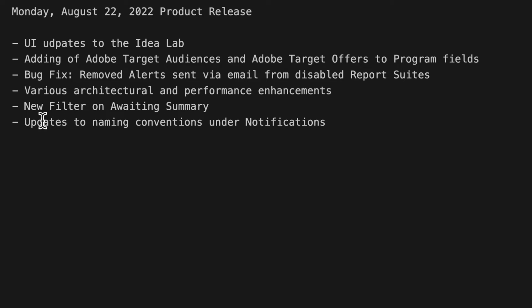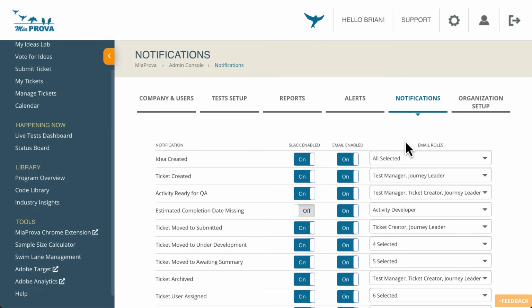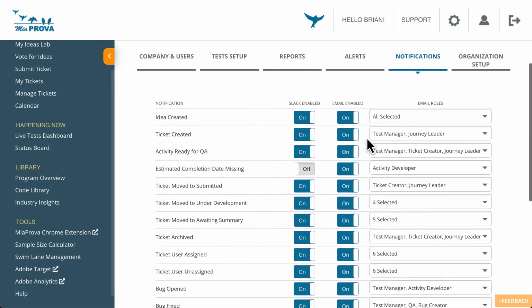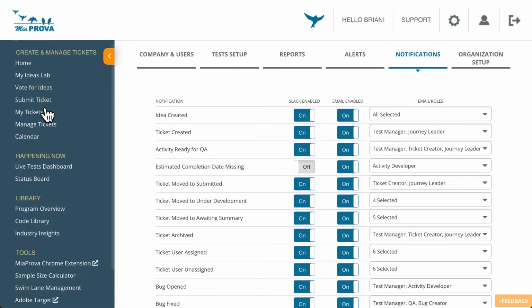Last two things here. I'll actually come with this one really quick and then jump to this one at the end because I think this one's pretty exciting. So perfect, I'm here. So our notifications, we send out notifications based off of events or alerts or things along those lines. Historically, MiaProva called its tickets tests. So if you submit a ticket, you're submitting a test request. If a test request moved to under development or awaiting summary, that was different events that would happen.